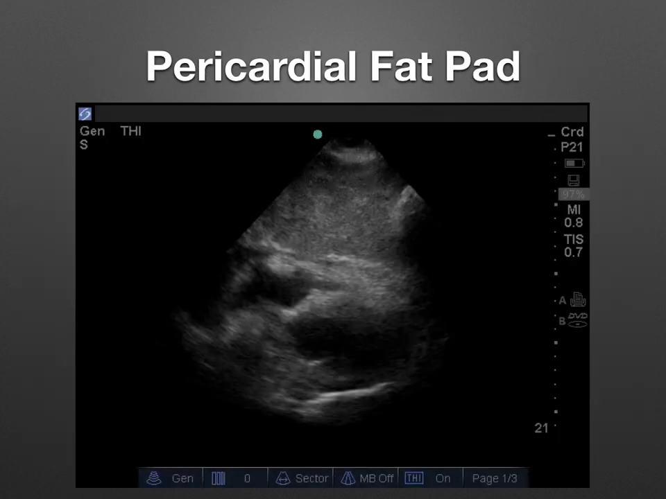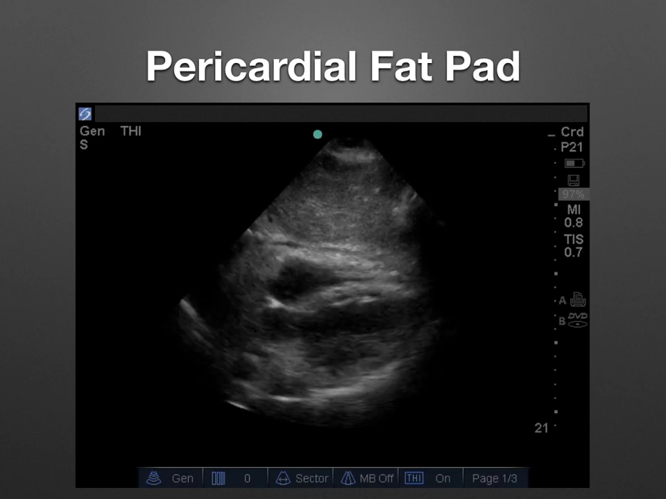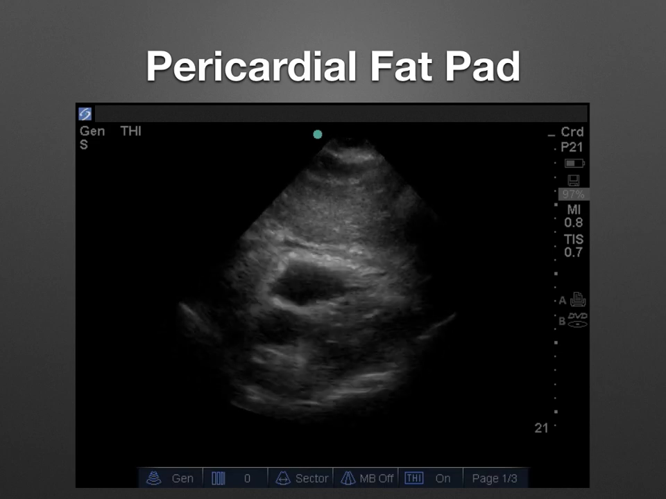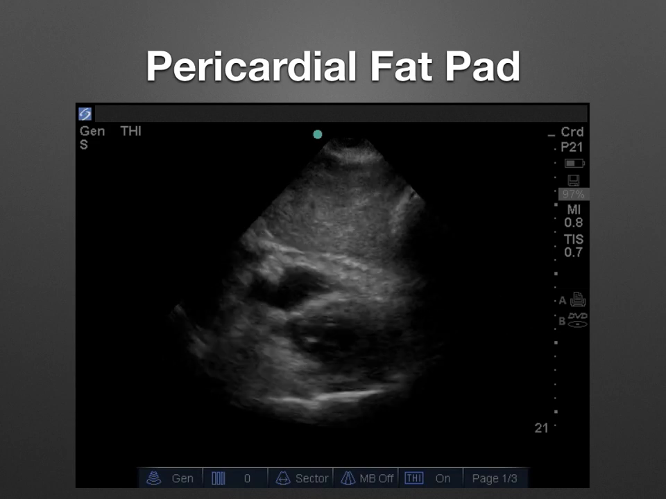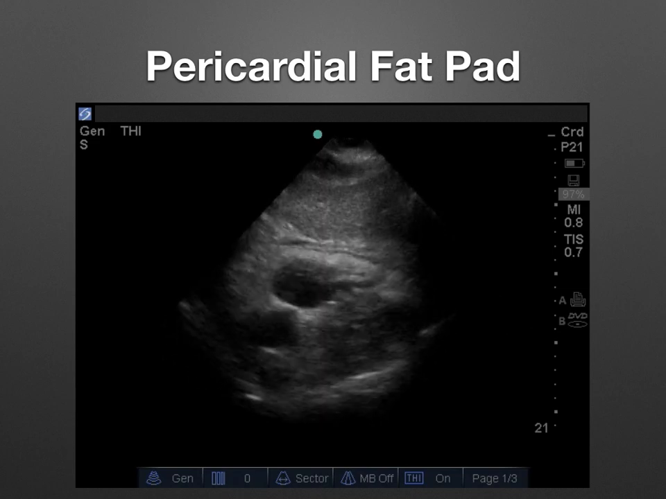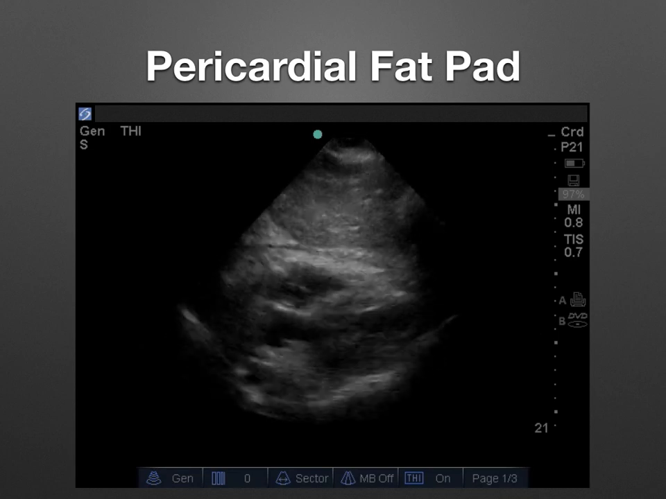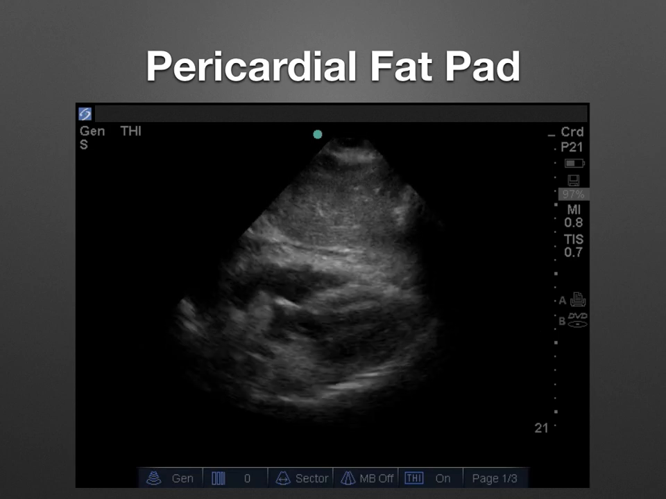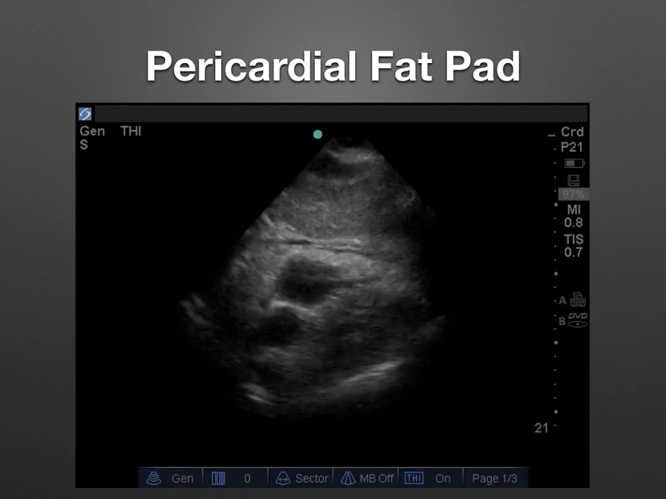This is a patient with a pericardial fat pad. So you can see where that anterior black stripe could be confused with a pericardial effusion, but if you look closely, it has some bright reflections in it, and it's only located anteriorly. This is indicative of a pericardial fat pad.